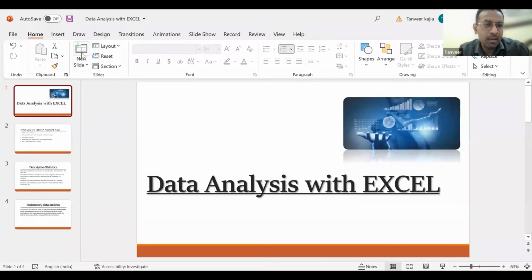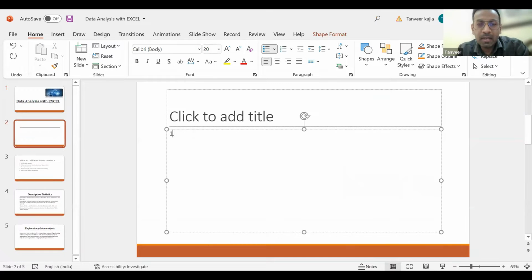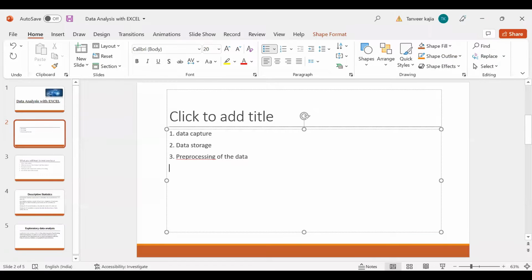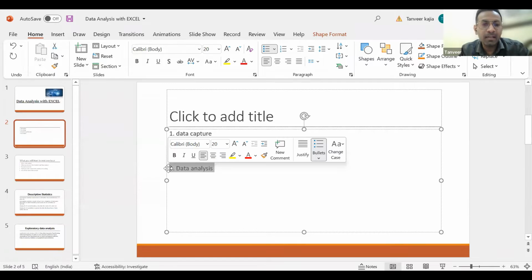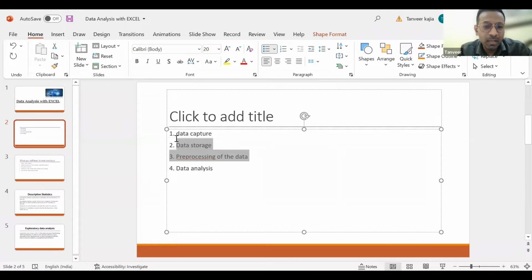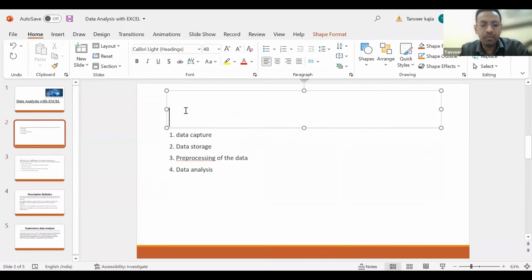I'll just write here also. The first step is your data capture. Your second step is your data storage. Your third step is pre-processing of the data, right? And your fourth thing is your data analysis. This is where we are coming, right? The data analysis. But before these things, all of these come here if you are looking at data analytics. So this is the major difference.